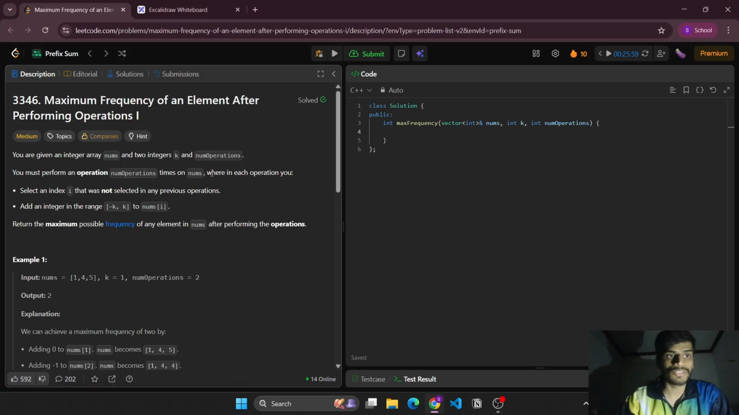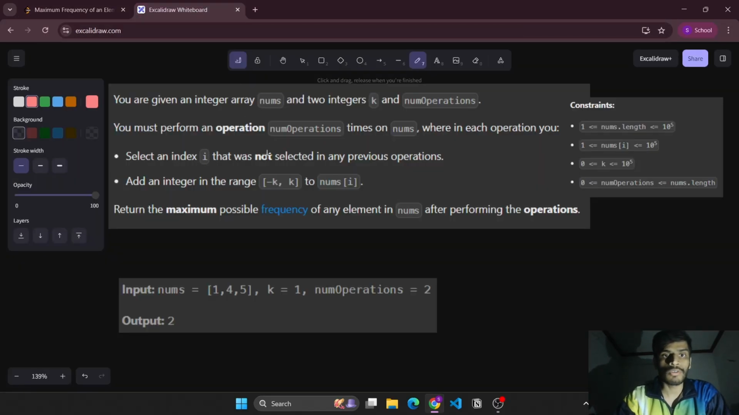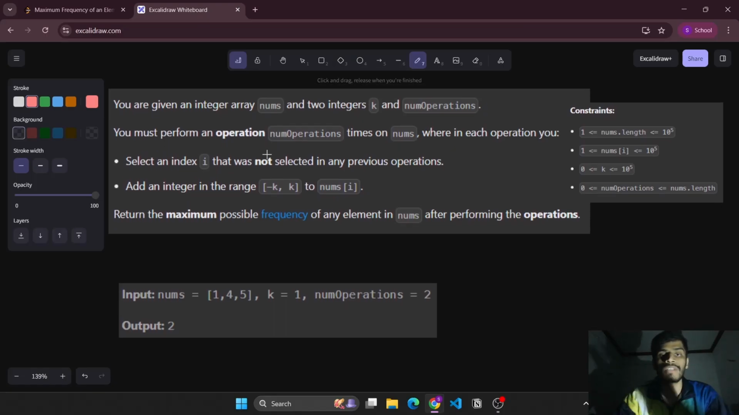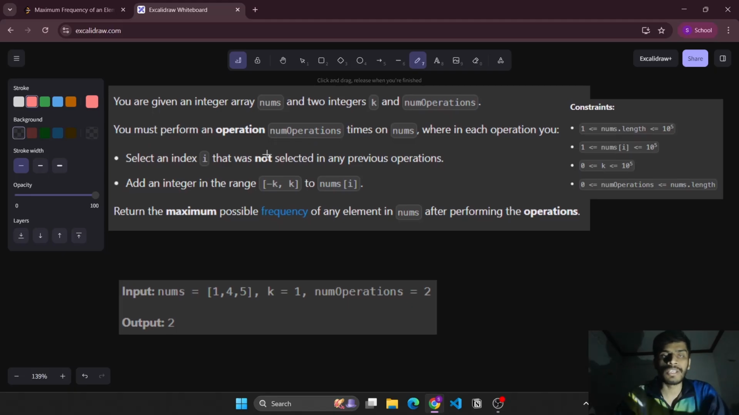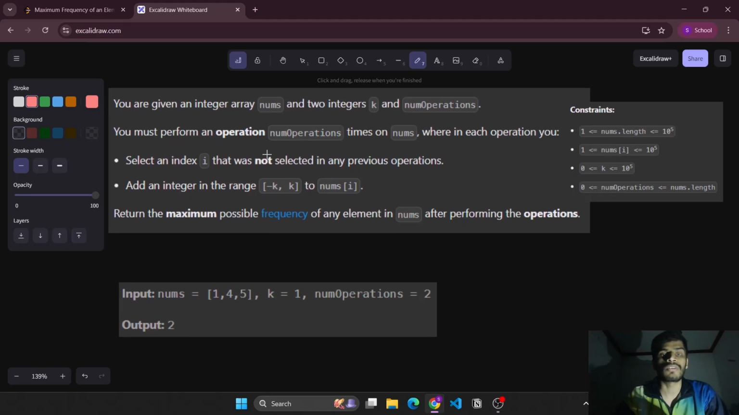Hello everyone. So let's solve this LeetCode medium problem, Maximum Frequency of an Element After Performing Operations 1. Before moving on to the problem, I would like to say the concept which is used to solve this problem is very important. If you are not already aware of how to use the prefix difference arrays concept, then I'll be explaining that. And this concept is really important.